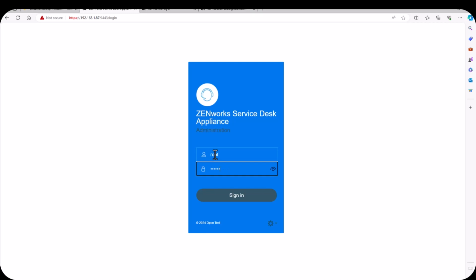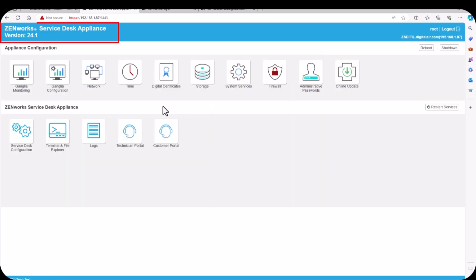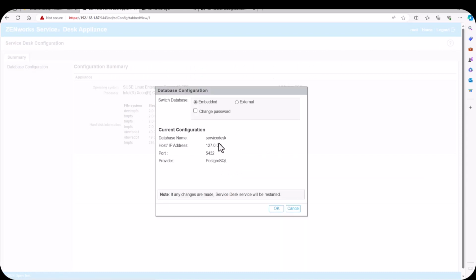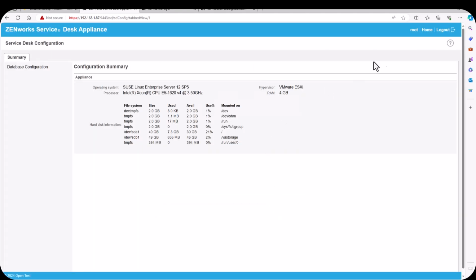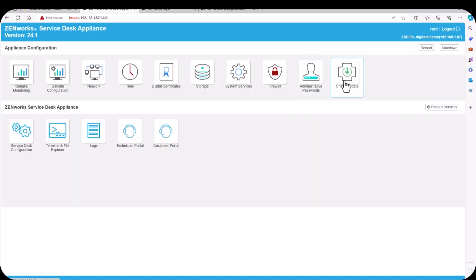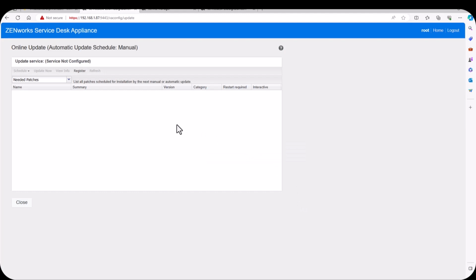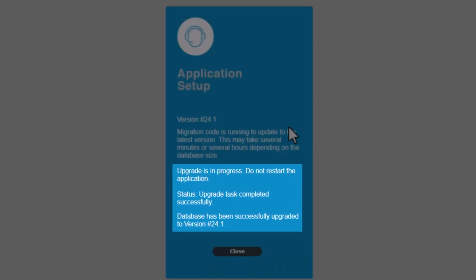Log in as our root password. We can see that we are all set up and we're at 24.1. Again, your service desk configuration shows the database as a Postgres internal, so we're good there too. Now you will have to re-register for your online update. So when you do that, since it's a new appliance, you'll put in the appropriate information and register so that you can get the quarterly updates of security patches and some features. Okay. Now as we go to the technician portal, we can see that the database has been successfully upgraded and we can hit close there.